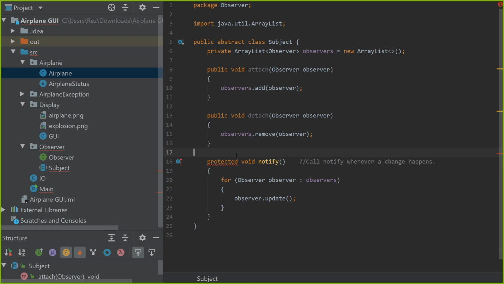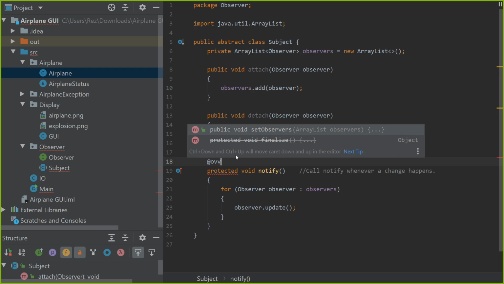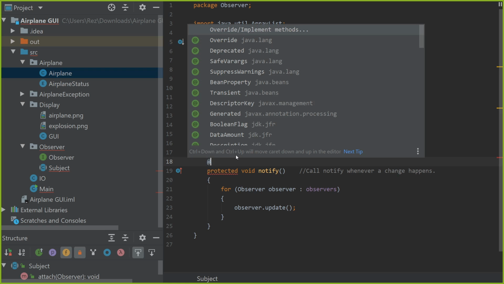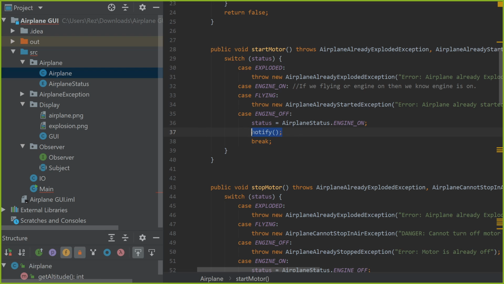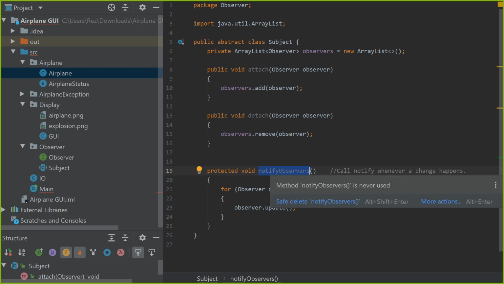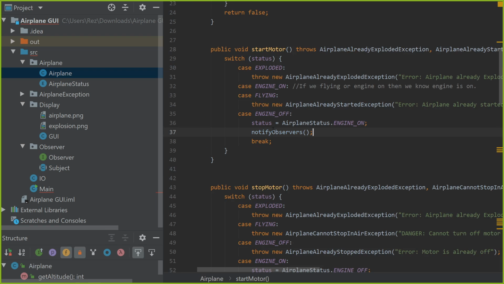So can I override it? Override. There we go. Okay, so what we're going to do is notifyObservers. Whenever a change happens, I'm going to call notifyObservers. Or in this case, more thoroughly it should have been notify. Well, actually, it's good. notifyObservers. So any time I have a change, I should call this function.